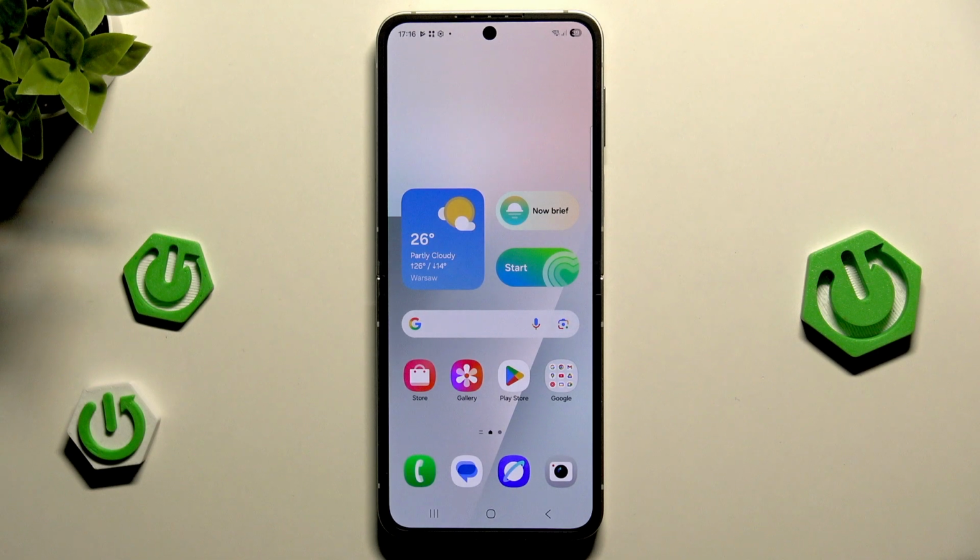Hello, in this video I'm going to show you how to create a WhatsApp backup on Samsung Galaxy Z Flip 7 FE.